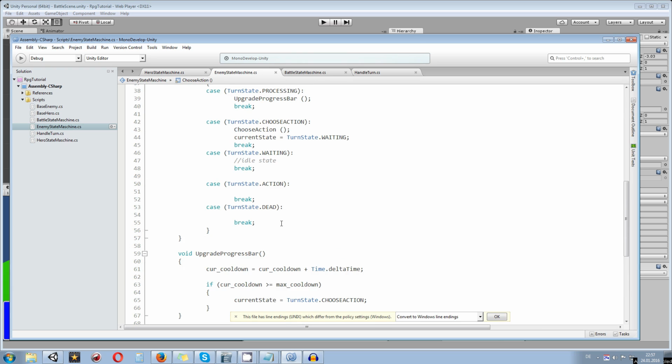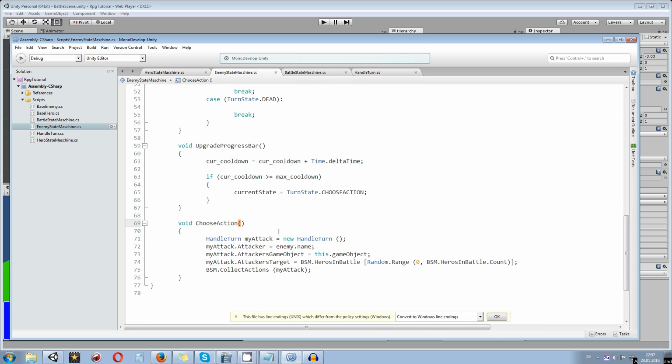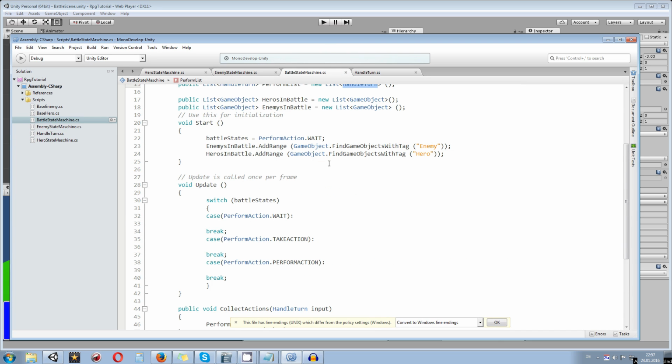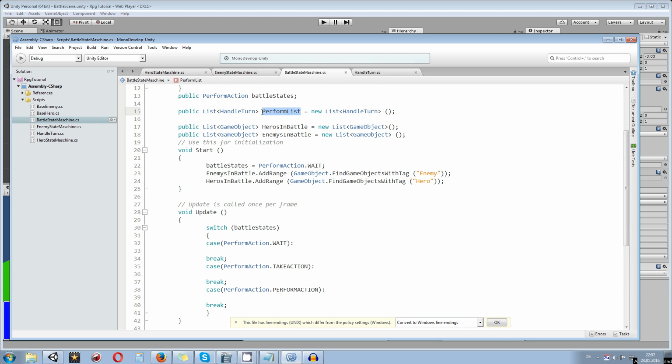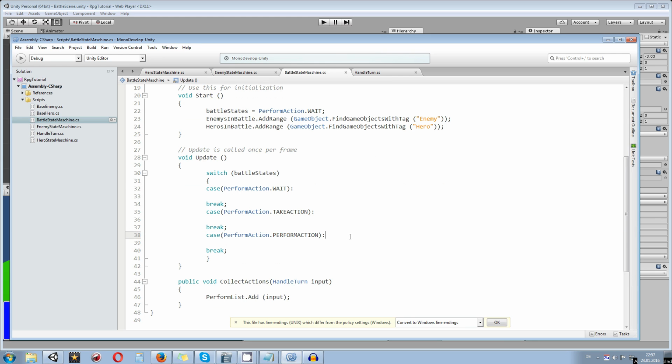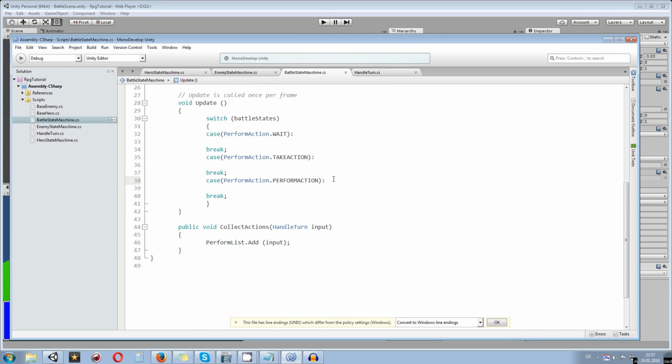In the next part we're going to do some animations and create the first turns, basically make the enemies think and the battle state machine act, like who is going to perform which action, and how we go through all those battle states afterwards. So we will go over and take actions from the perform list, and then we perform them depending on who was the attacker and all the other things.